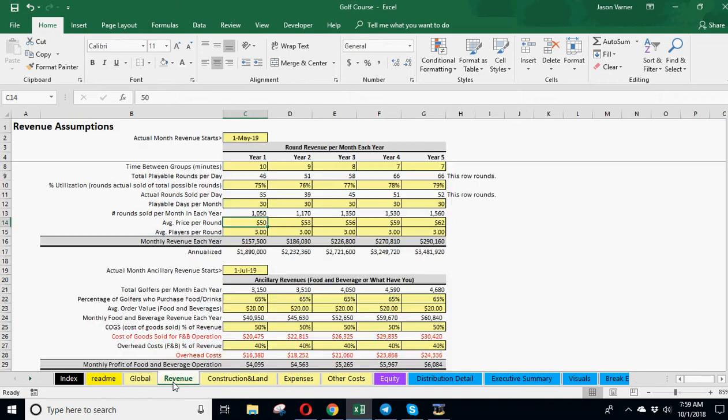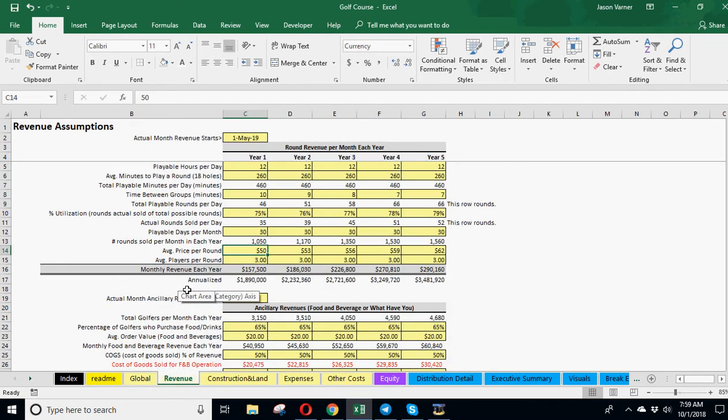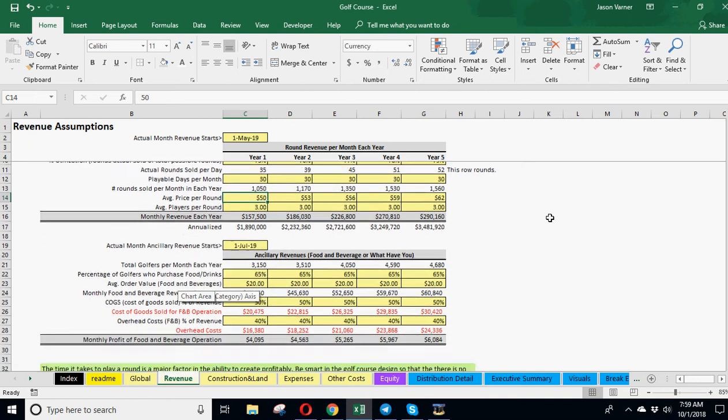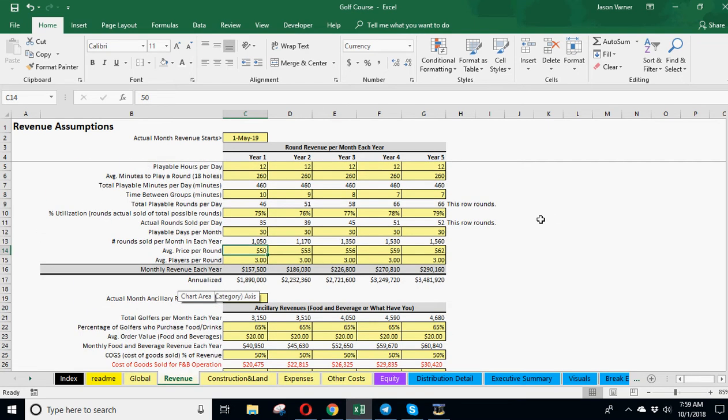Okay, next up we've got the revenue. This is the most unique part of the model compared to all the other models I do, which is how the revenue works. It's pretty difficult because with a golf course, you have to really plan out the user experience. You want to minimize the time it takes to do 18 holes because that's revenue, but you also want to maximize the enjoyment of the course. So you've got to balance there.